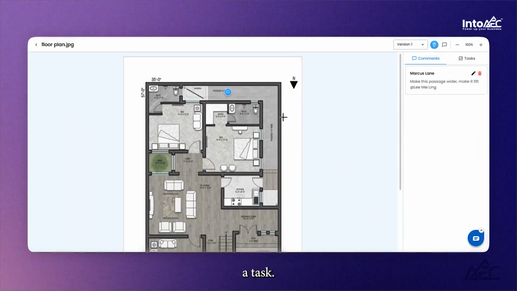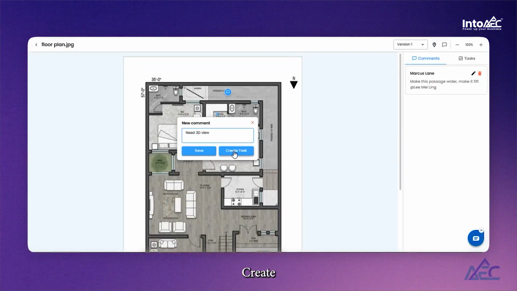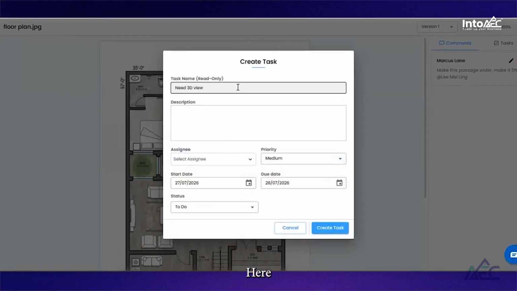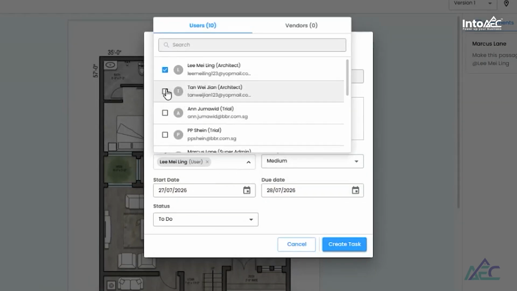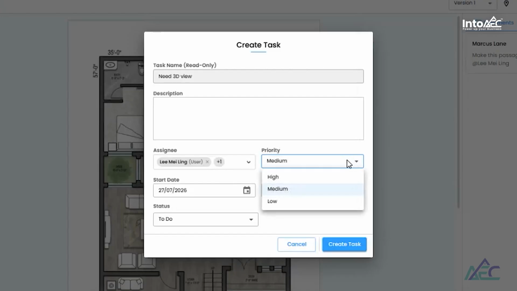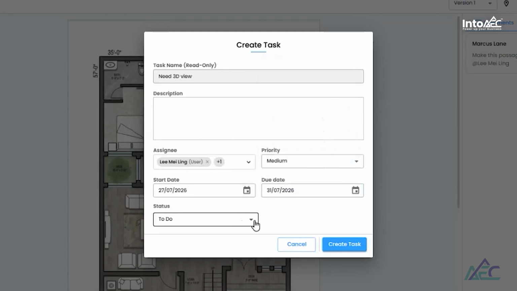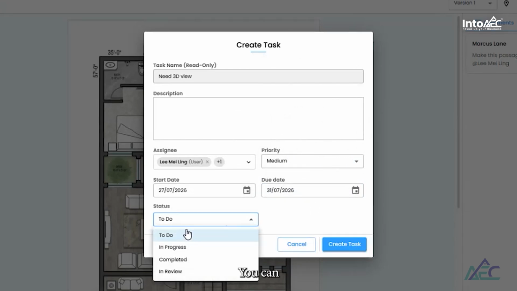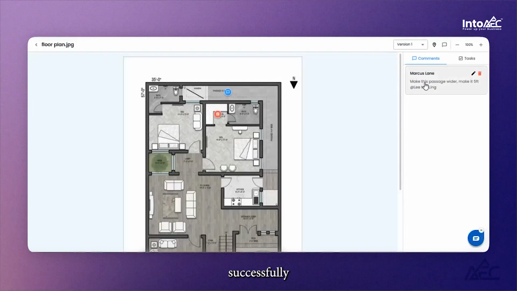Now let's create a task. Simply click Create Task. Here, you can enter the task description, assign it to one or more team members, set the priority, choose the start date and due date, and select the task status. You can choose statuses such as To Do, In Progress, In Review, or Completed, depending on your workflow. Once everything is filled in, click Create Task. Your task and comments have now been successfully created.